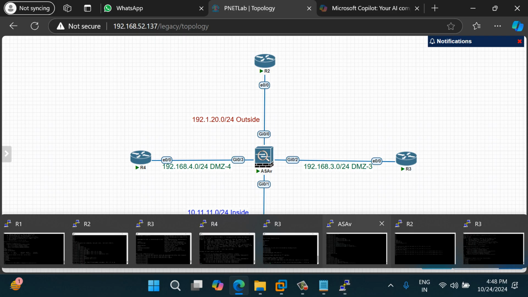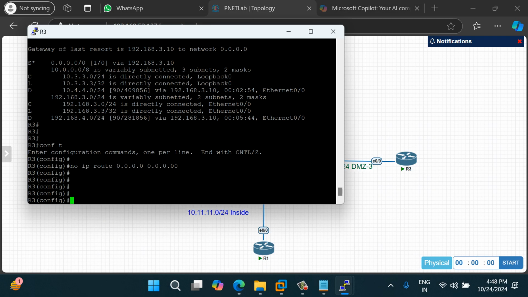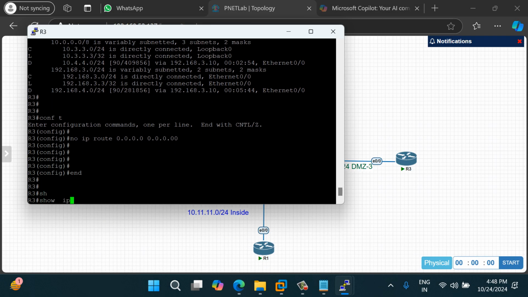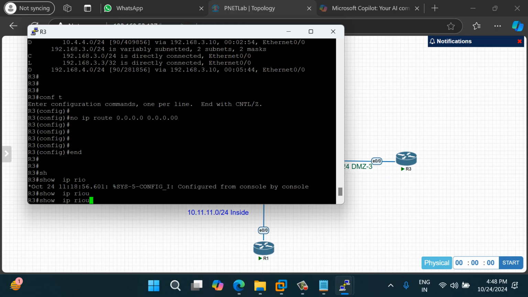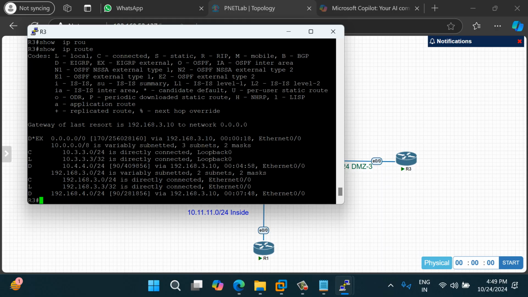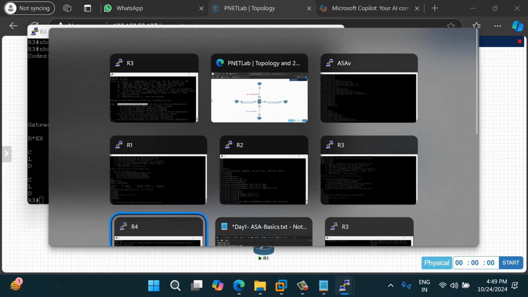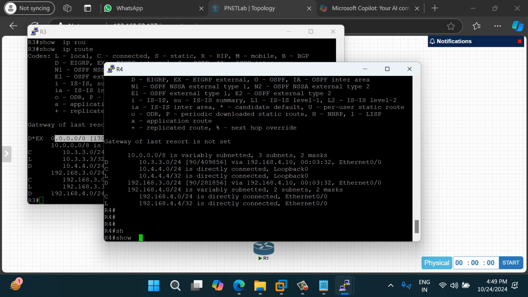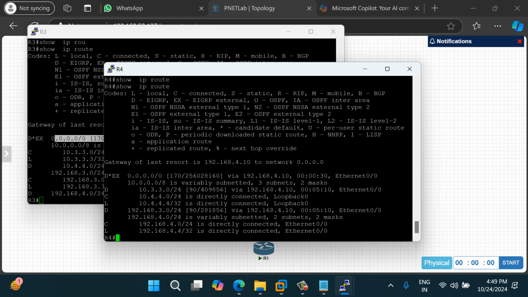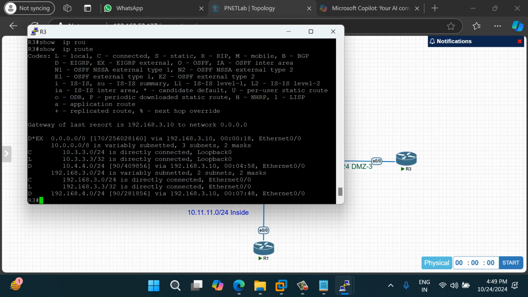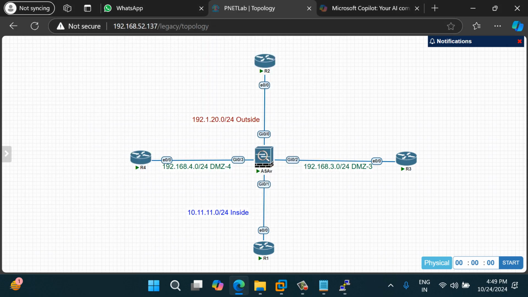Let's see that. I'm going to R3 and show IP route. Oh, I got it. See, that one I'm getting, isn't it? That is good. Go to R4 and check the same. Show IP route. It is also getting it. And that is D EX, external route. All right. And star means default.